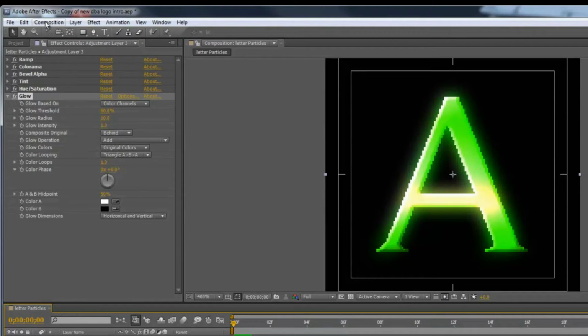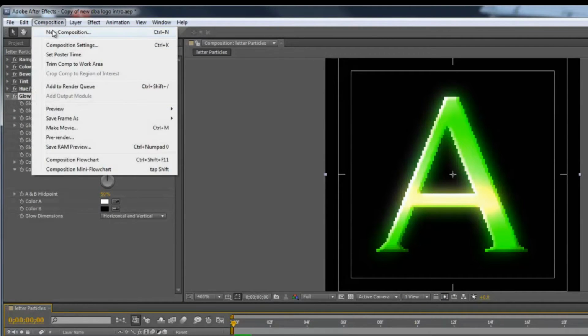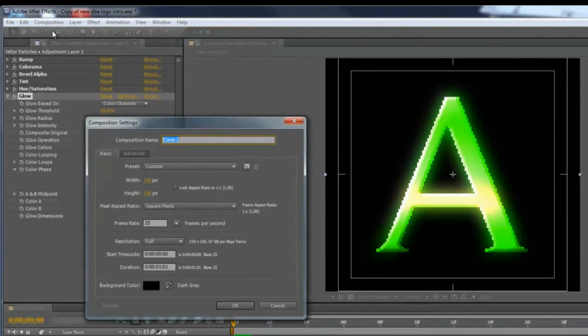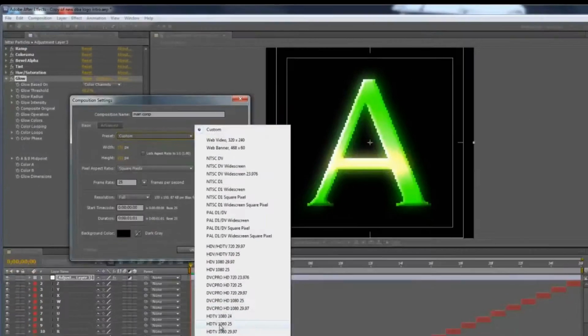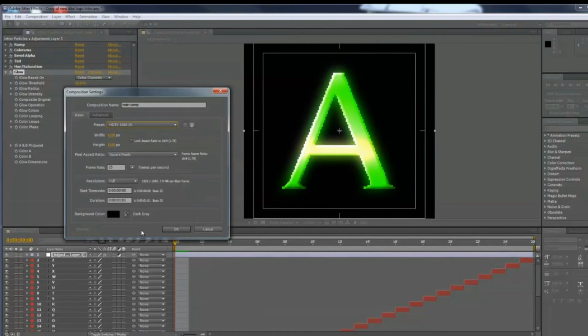Now we need to create a new composition, so we go composition, new composition. You can change it to anything you like, so I'll just change it to main comp. We go from custom, and we're going to select HDTV 1080 by 25. We're going to change the time to 20 seconds.